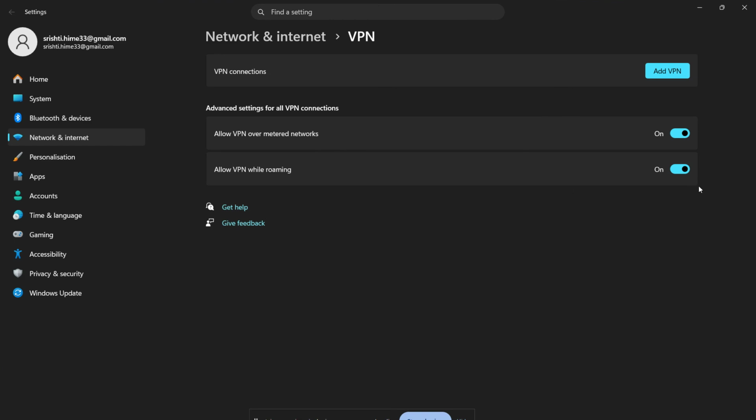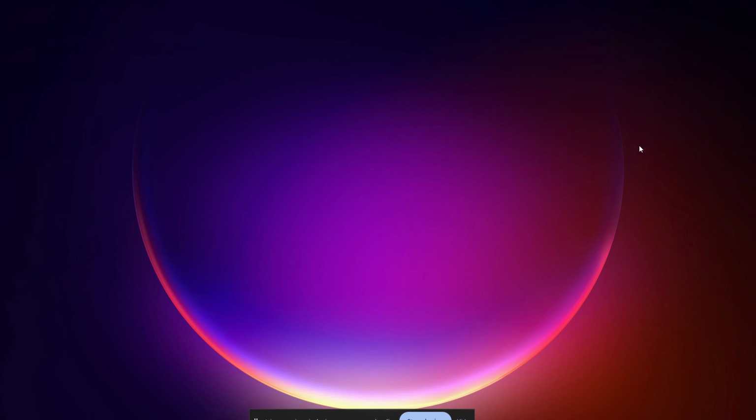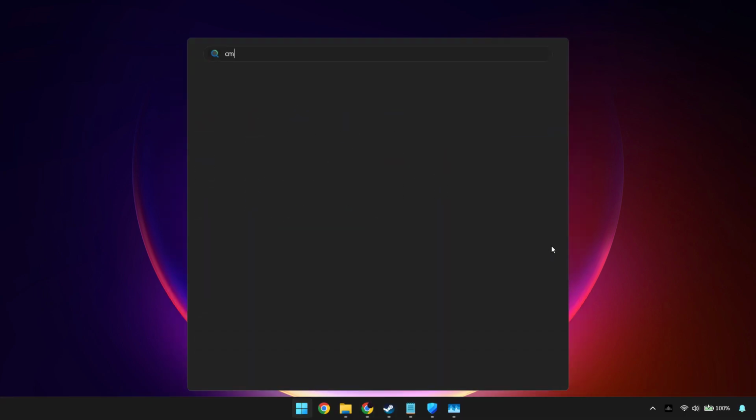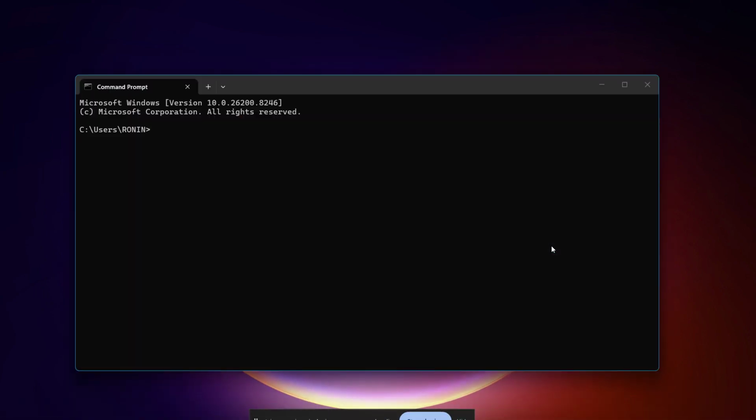Next, we'll reset your Windows network settings. Open Command Prompt as an administrator. Then run these 3 commands one at a time. First, type ipconfig /flushdns and press Enter. This clears your DNS cache. Then type netsh winsock reset and press Enter. This resets the Windows Network Socket catalog. Finally, type ipconfig /renew and press Enter to request a fresh IP address from your network.